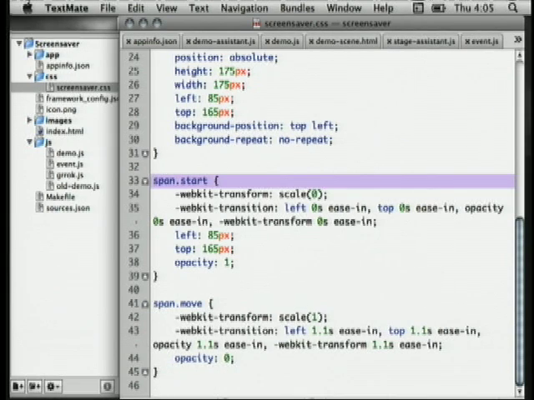And then we have the move class. We want it to scale up to 100%, so scale at 1. And we're doing 1.1 second transitions for all of these different things: left position, top position, opacity, and then WebKit transform plugs into our scale. So each time we do this loop, when we set it back to start, boom, little pixel in the middle of the screen. When we set the class to move and then set its top and left, that's all we're doing. CSS picks up from there, taking the star, moving it to the top and left we had, making it bigger, making it fade out, and away we go.